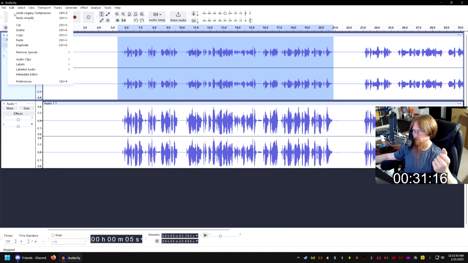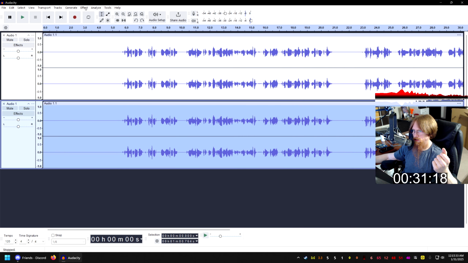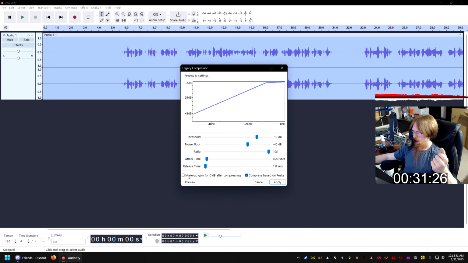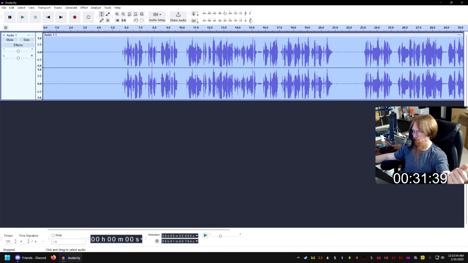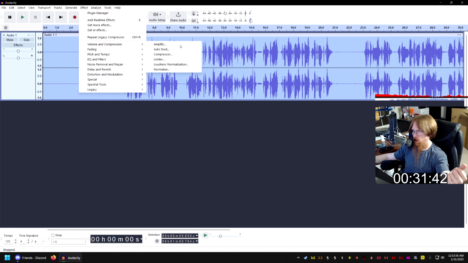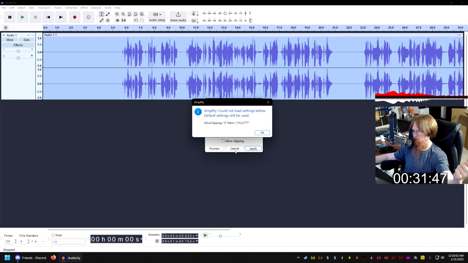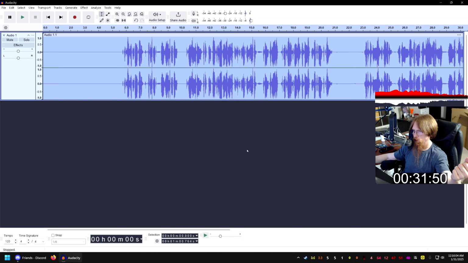Undoing legacy compression, go back to legacy compressor, make up gain for 0 decibels. This will basically apply the amplify at the end. So if you do want the amplification to bring it to 0 decibels, you can add that, skip amplifying it later. Apply. So now if we go back into Amplify, it won't do anything. It'll say 0 because it's at 0. And I don't know why it broke when I clicked cancel, but whatever. So there. Quick little overview done.